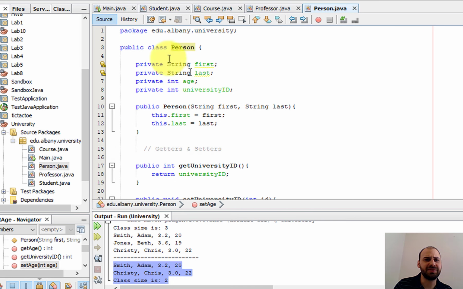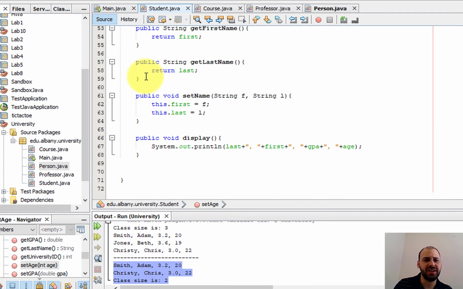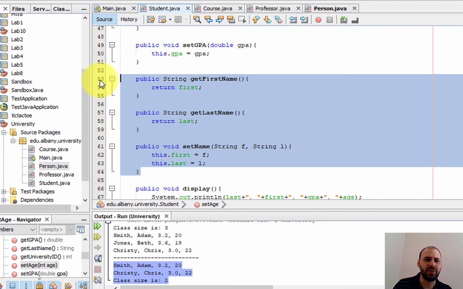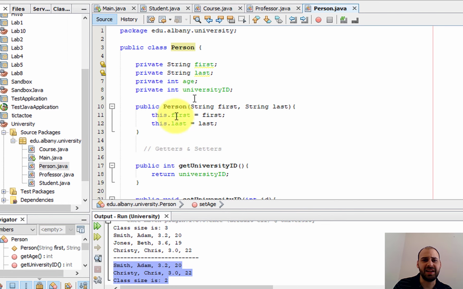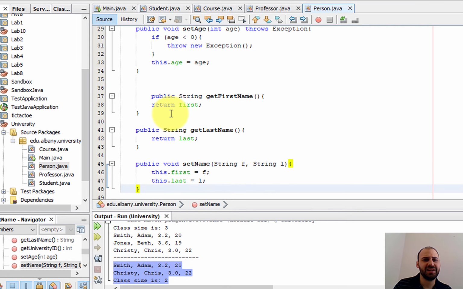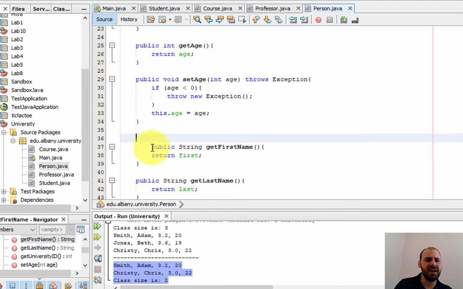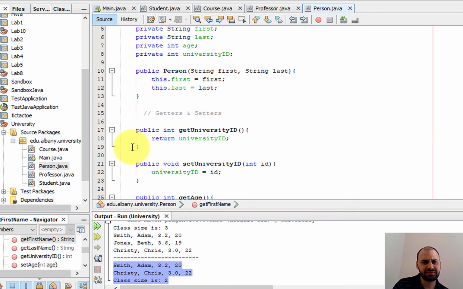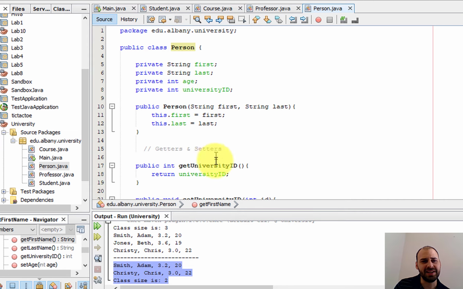We also need the first name and last name. That depends on what you want, and we can set those too. We can say first name, last name, set name. We can move those up here too, and have those getters and setters. And so now we have a person that has these properties and the getters and setters and everything associated with it.